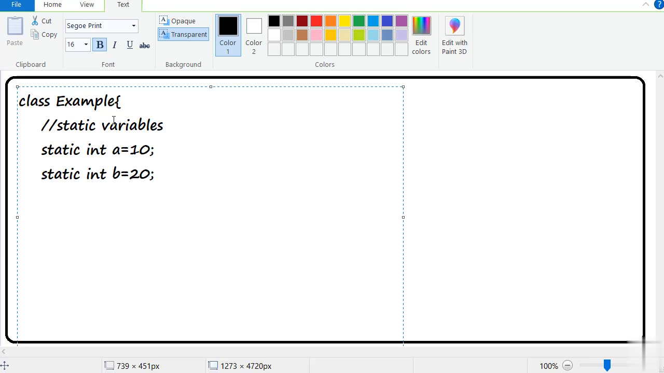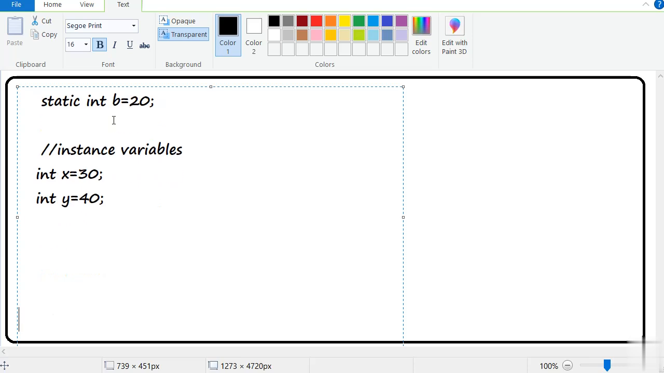Next we will create instance variables. If we don't use the static keyword before creating a variable, then it is called an instance variable. int x is equal to 30. This is my instance variable. int y is equal to 40. This is my instance variable.